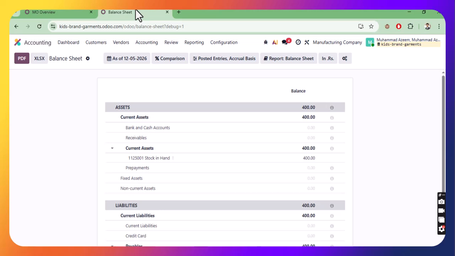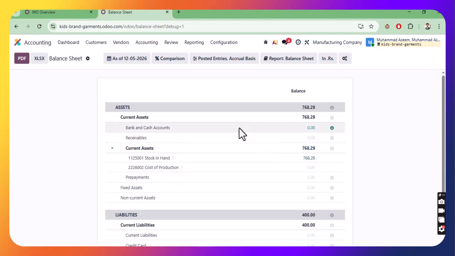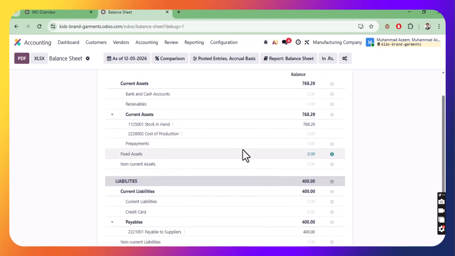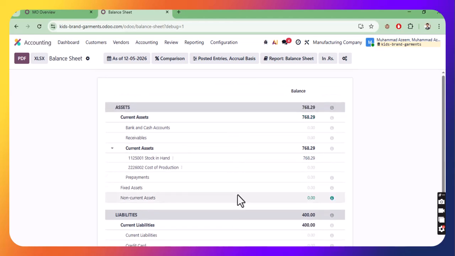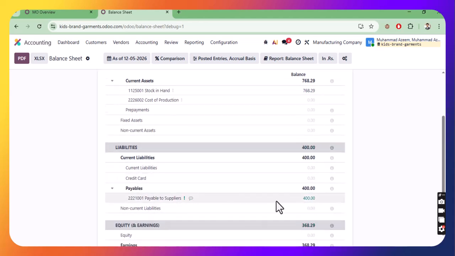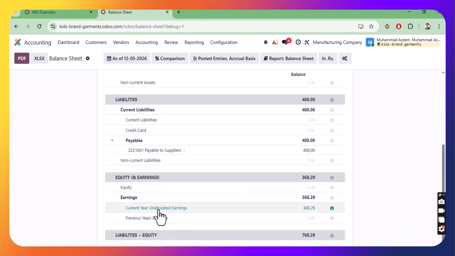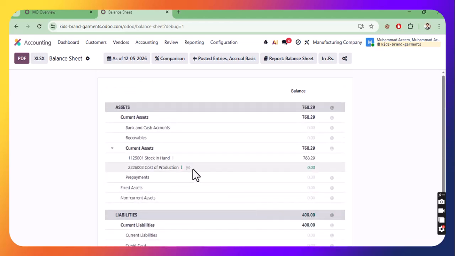Now let me refresh my reporting. Let me refresh the balance sheet first. Refresh it. On the balance sheet we have impact: my stock in hand account has changed to 768.29 because this is the cost of my finished goods. Now this is the stock of my finished good in my warehouse, and we have payable of 400, and 368 is going to the employee cost.